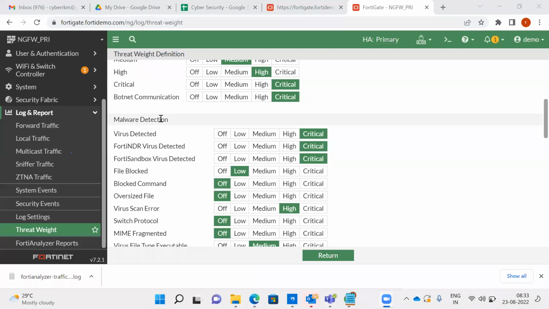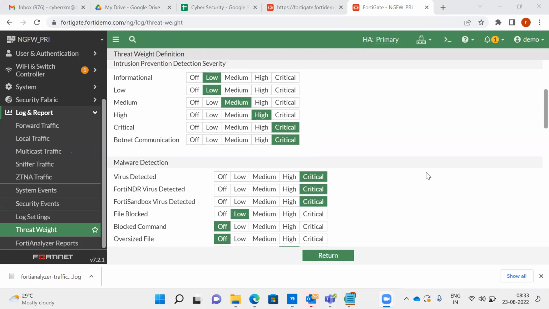See, under malware detection you can see virus detected, Fortinet virus detected, FortiSandbox virus detected. It is critical. Why is file blocked low? What is the reason? Detected means it is only detecting, but not blocking, so that is critical severity. But here the file is blocked, all malicious content of the file is blocked. That is why it is low severity. Understood? One is only for detection, the other is for blocking. You should analyze all these.